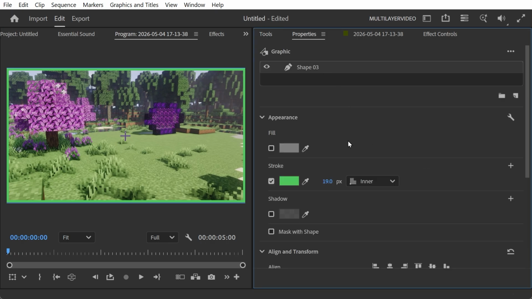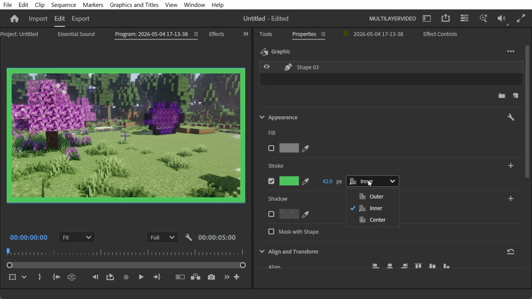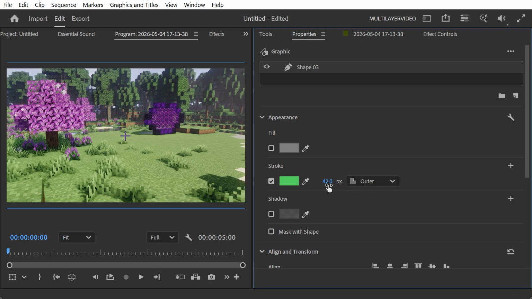So we go to the Properties tab here. You can see what I've got here. I've got stroke 19 inner, right? So what that does, it creates it on the inner side. Normally it starts off as outer, so that wouldn't be good, right? Because you can't see anything. So you're going to generally want to do inner or center, right?